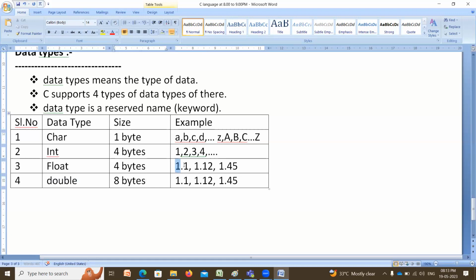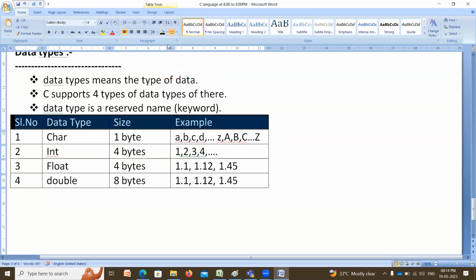Here there is a small confusion. 1.1 is float, 1.1 is double. Actually, is it float or double? It should belong to only one type, no? It should not belong to multiple types. It will create conflict and confusion. Now, what is exactly float and double? What is the difference between float and double?